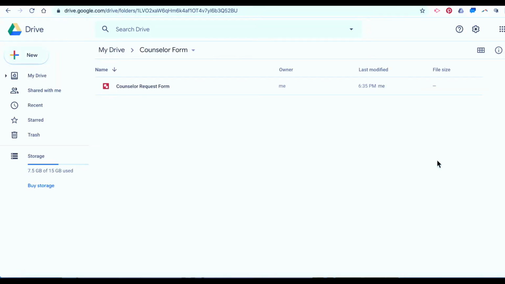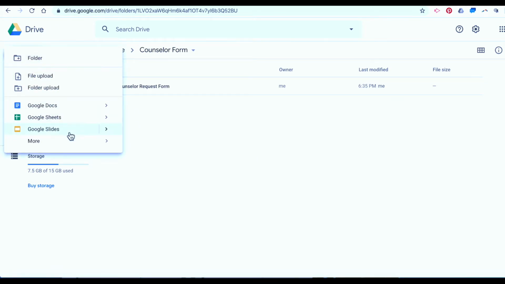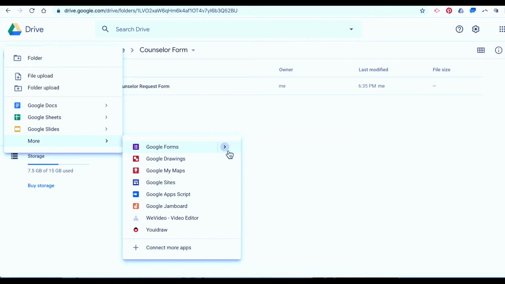Let's make your counselor request form. We're going to start off in Google Drive, and we're going to select New, and we'll go over here to Google Forms.